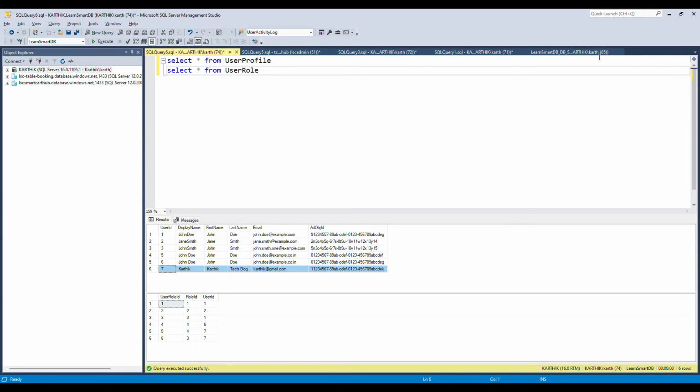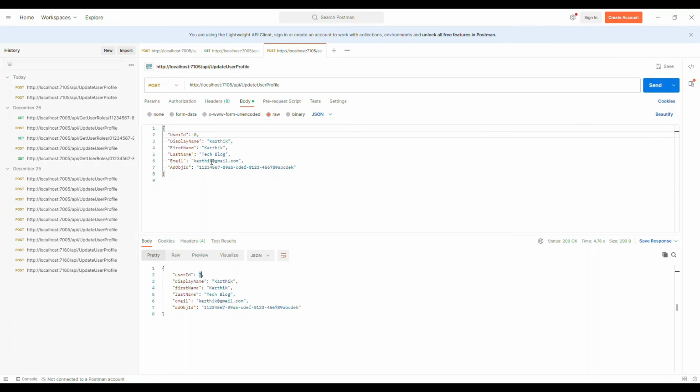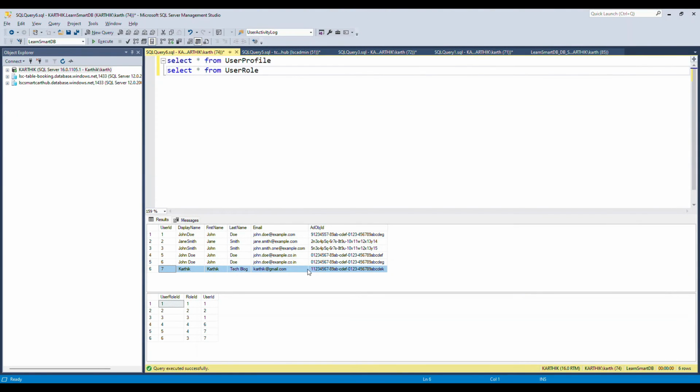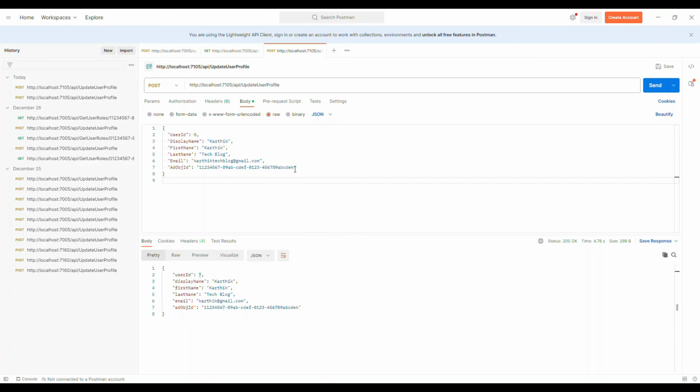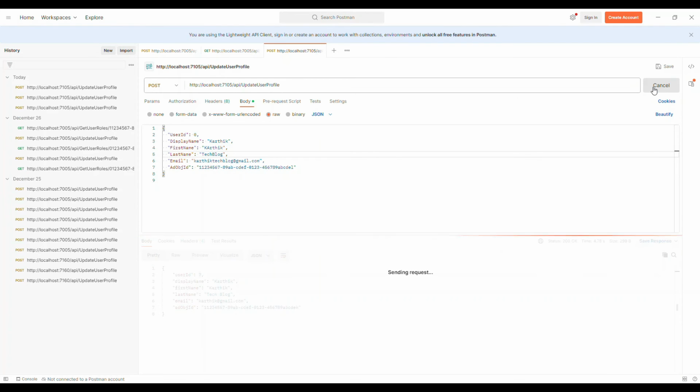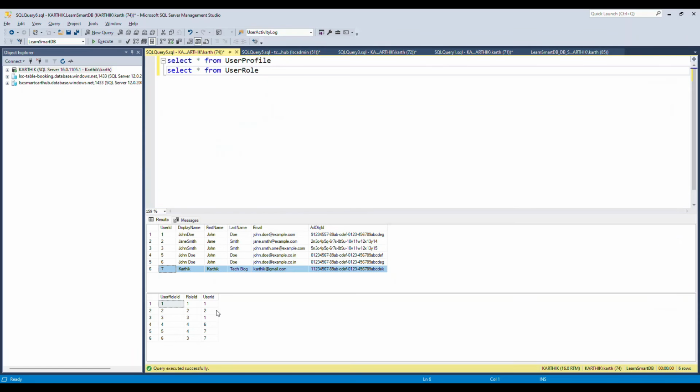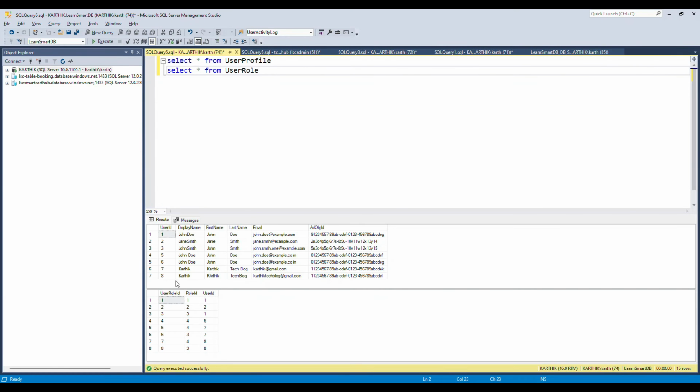Okay, so stay here, let's do one more thing. So this is the Karthik Tech blog. Do we have it? We don't have it. Okay, so I'm going to change some value. I changed some value, hit, I got the record, and let's run and see. See, the 8th record got inserted and the user ID is 8.